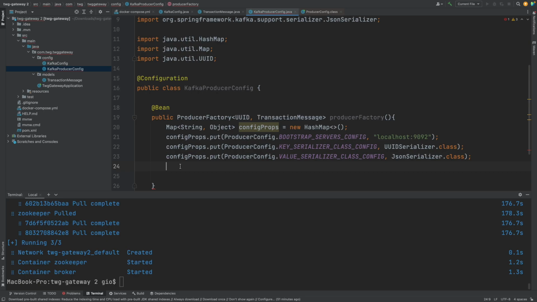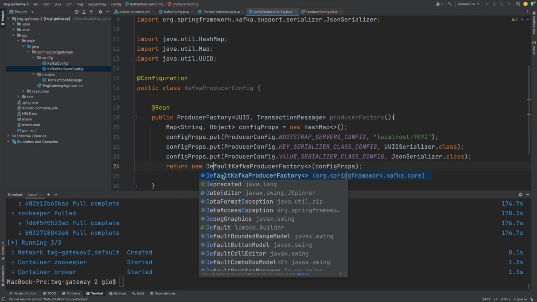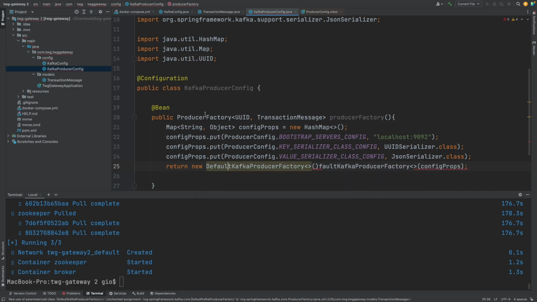And now we have all the configurations that we need, so we can just return a new DefaultKafkaProducerFactory, and then put in the config props as the configuration that we just set up. And I just spelled this wrong. DefaultKafkaProducerFactory, right? Because we said that the type is ProducerFactory, and we're going to send a DefaultKafkaProducerFactory. Let me erase that piece, and now we should be good to go.